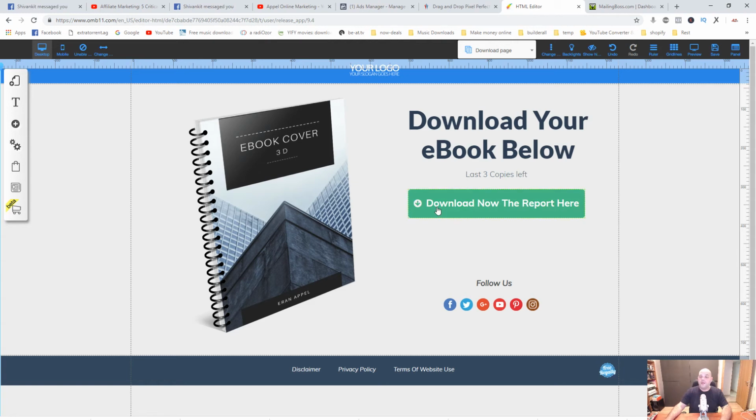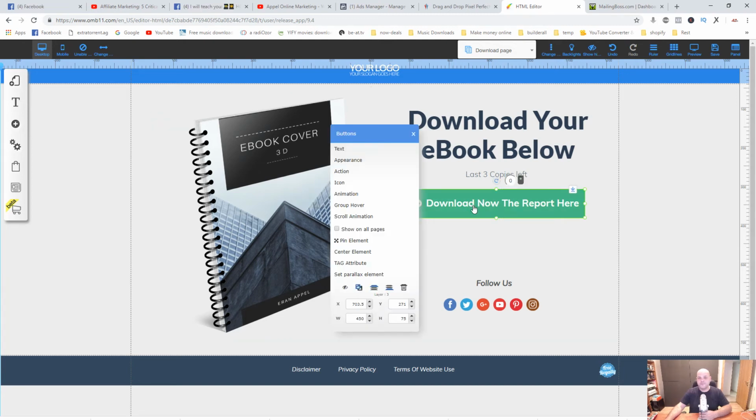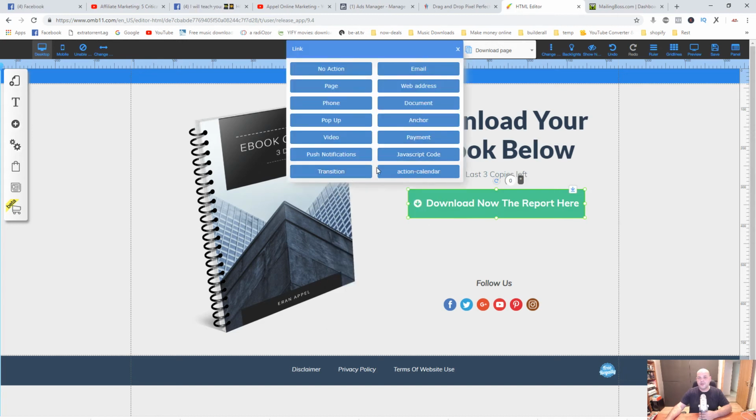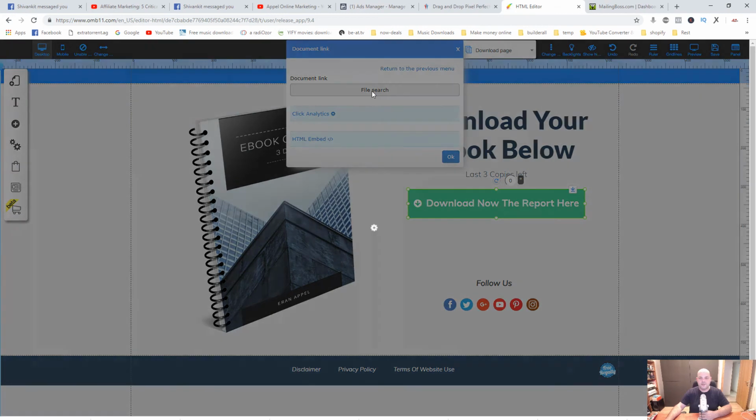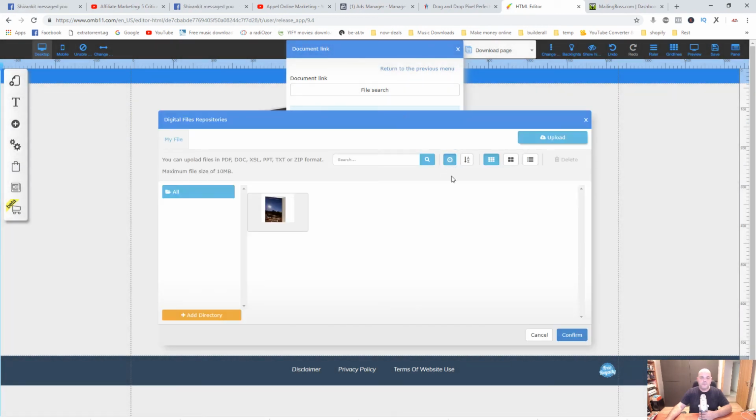Okay, and in this case, this button, we want it to be a downloadable book. So for the sake of the test, we're not going to use an actual PDF. We're just going to use an image like a JPG or something. But in order to connect this button with some downloadable file, it's basically the same as an image. So you right click it, you go to action, and in the action section you just select the document, and here you have a file search, same as upload. It's about the same, it goes to your computer.